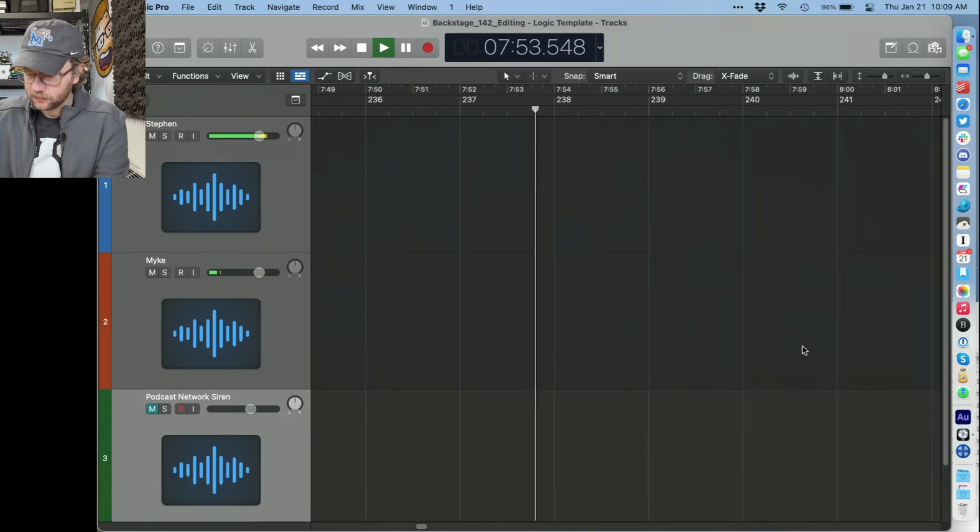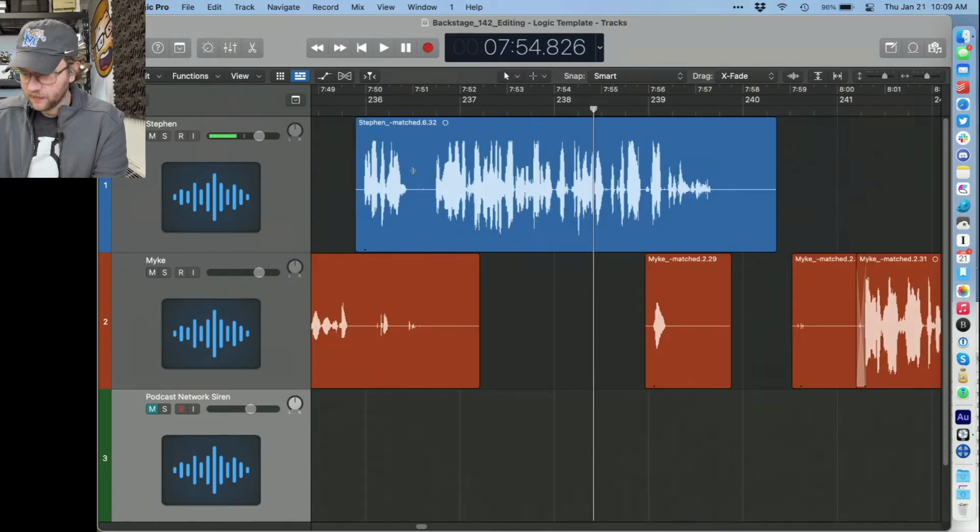They leave a little break on either side of it. When you hit the delete key, make sure you don't have a bunch of stuff highlighted.